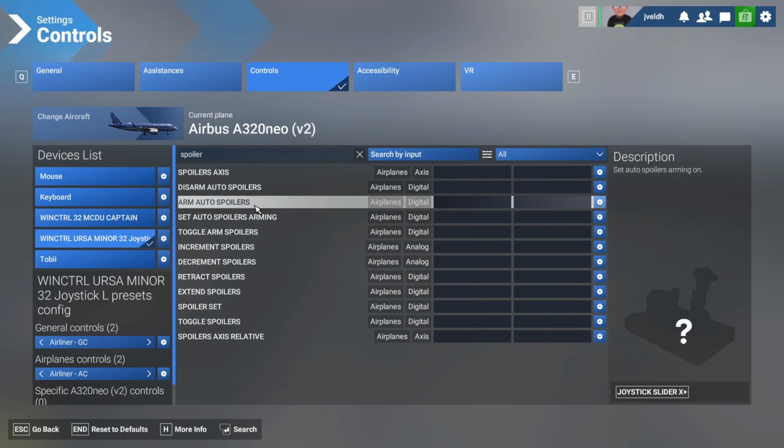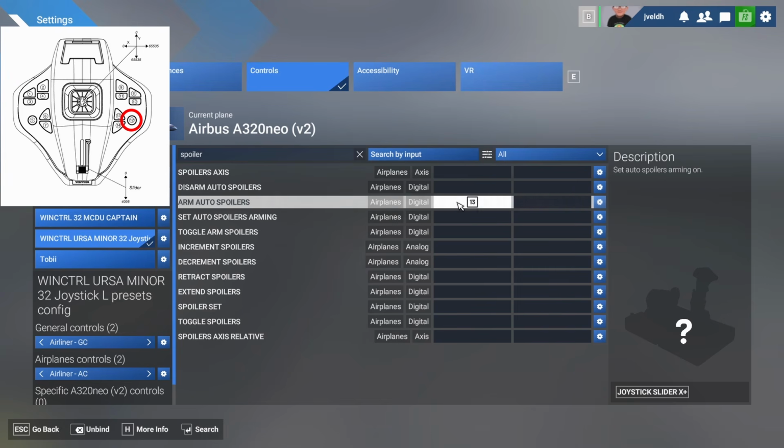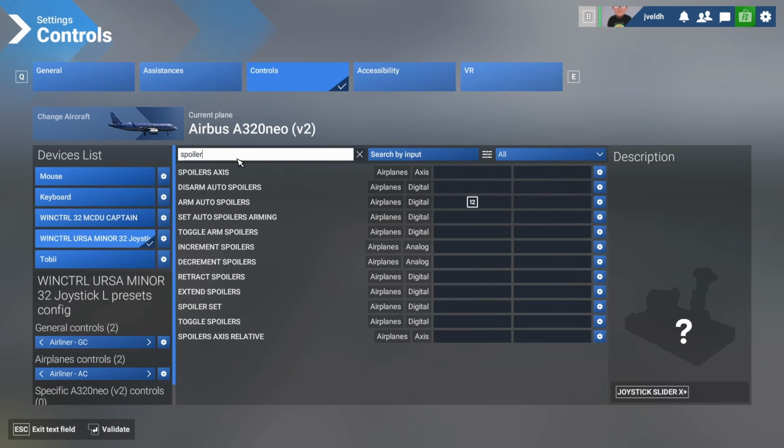So what I decided to do is automatically arm the spoilers, and I assigned this to button number 13. Maybe I should use button number 12, that might make more sense. Besides that, we saw that speed brake.